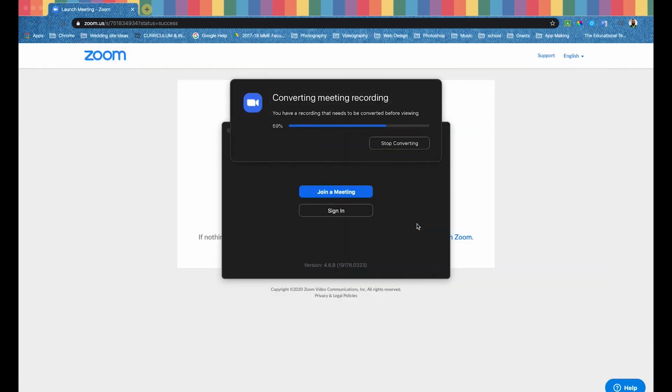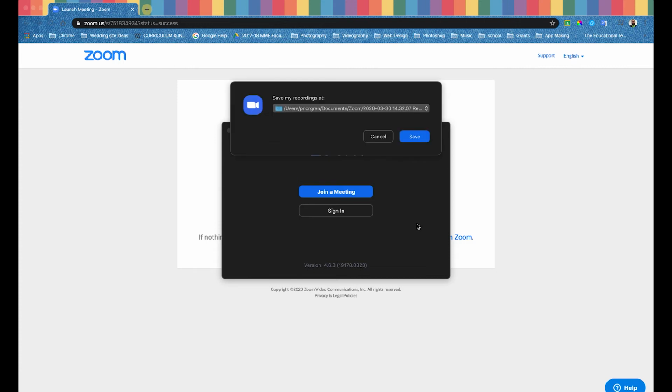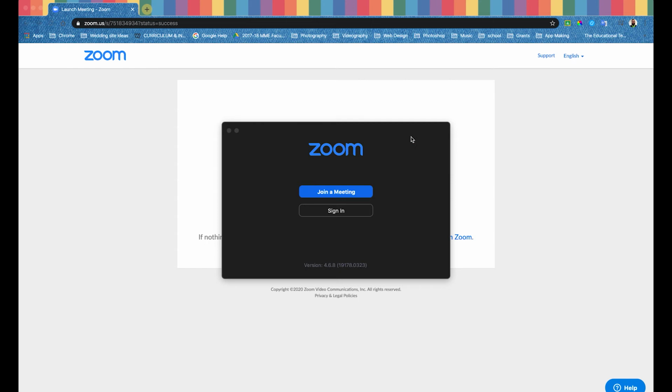Once the recording is over, it will convert on your screen. When it asks you to save in a location, just click Save. Now, it's going to save to your Documents folder.